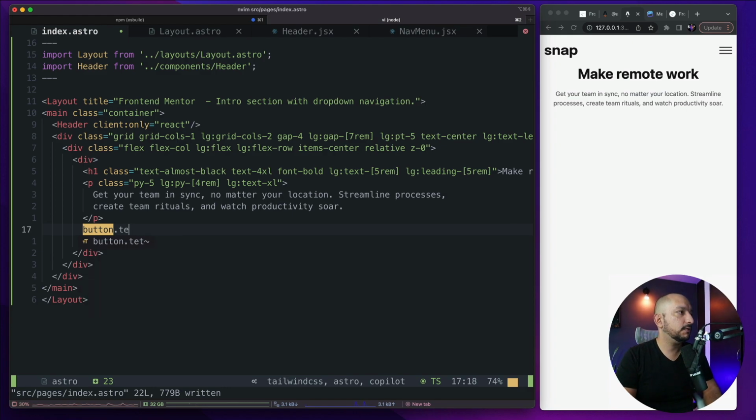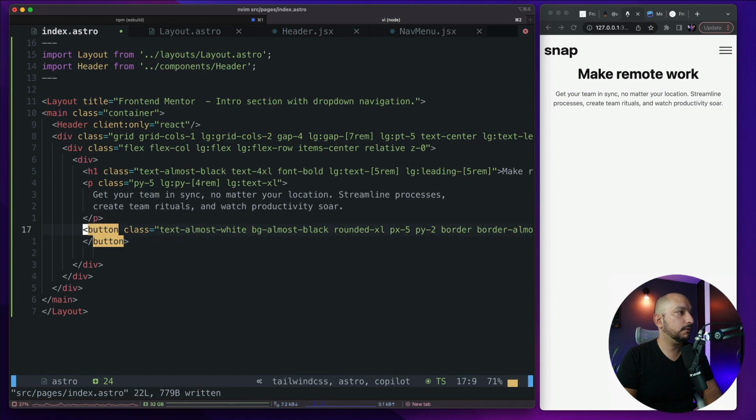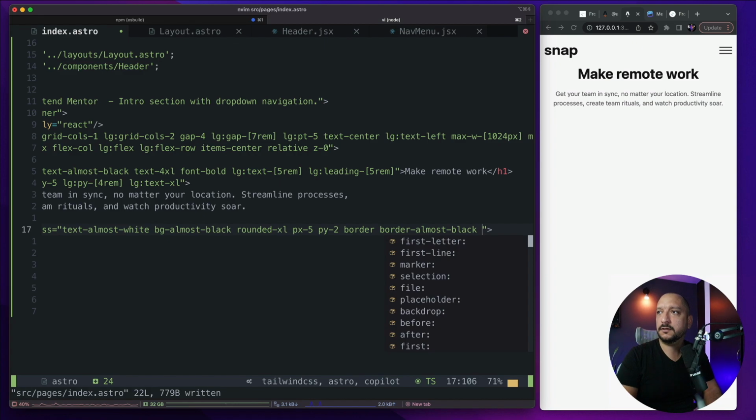This should be text almost white, and the background will be almost black. Should be rounded, XL, padding X of 5, padding top and bottom of 2. We want to have some border, almost black, and let's add some more styling here.